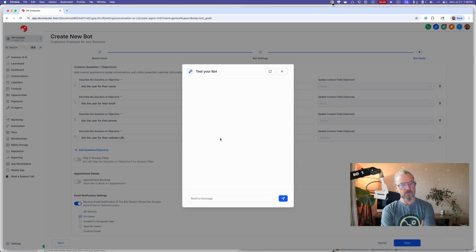Now, one thing I'm not seeing here, I guess I have to go to the knowledge base or something, is there should have been a way for me to point my knowledge base to this. So yeah, let's see that. Like, how much are your plans? It shouldn't know this because it doesn't know my website address, right?